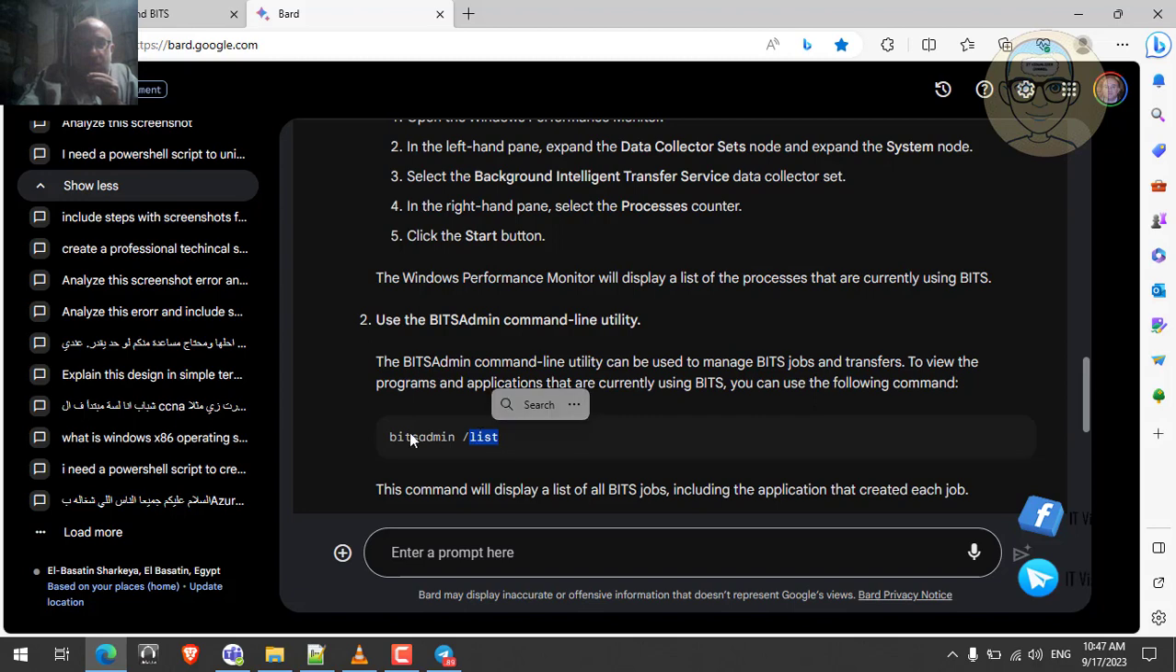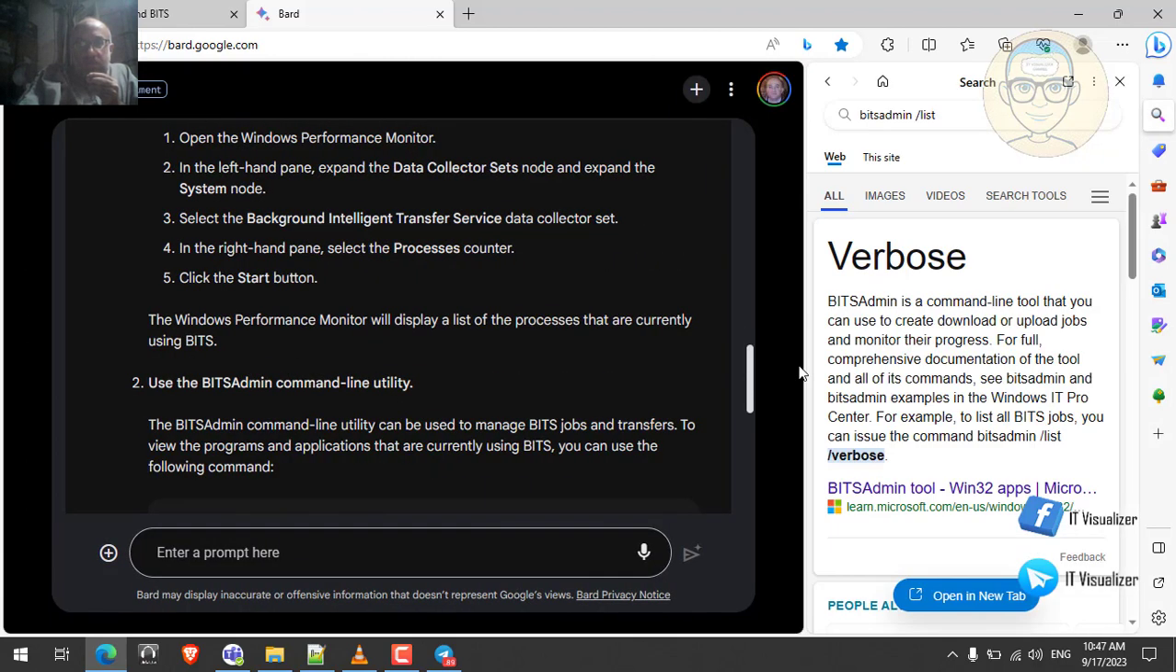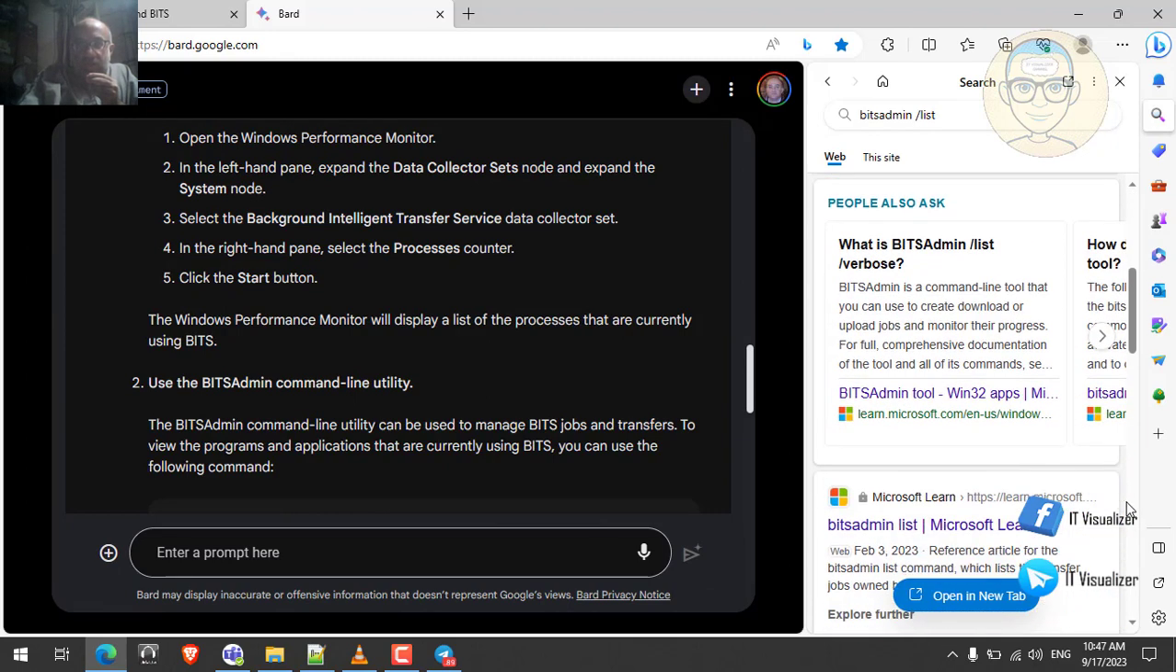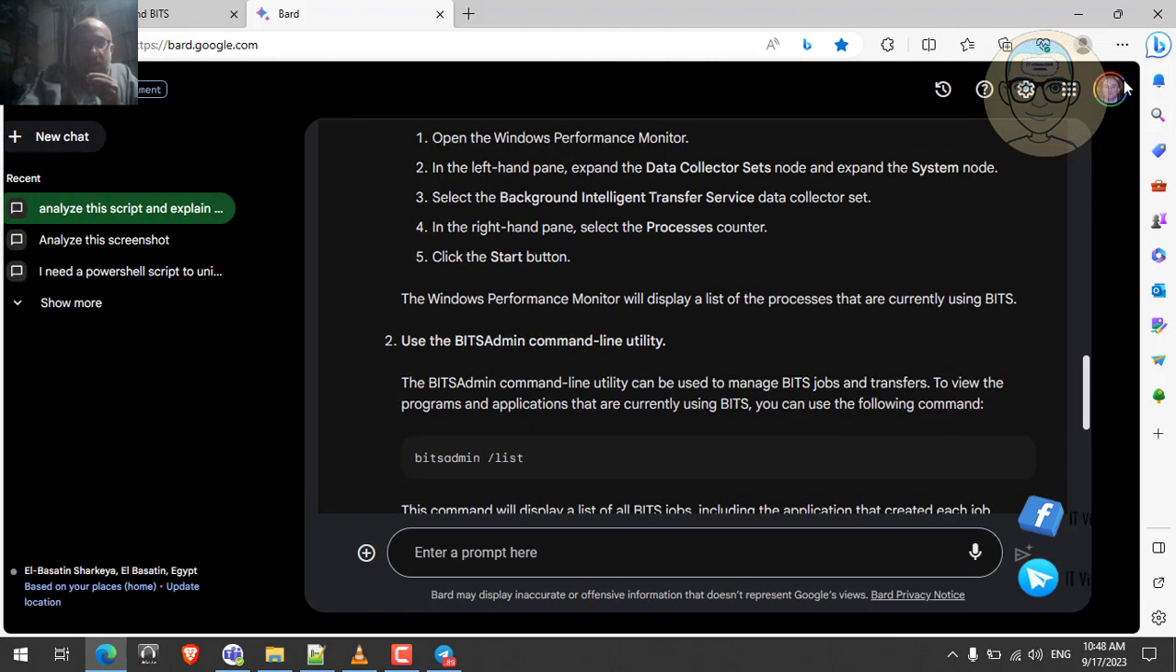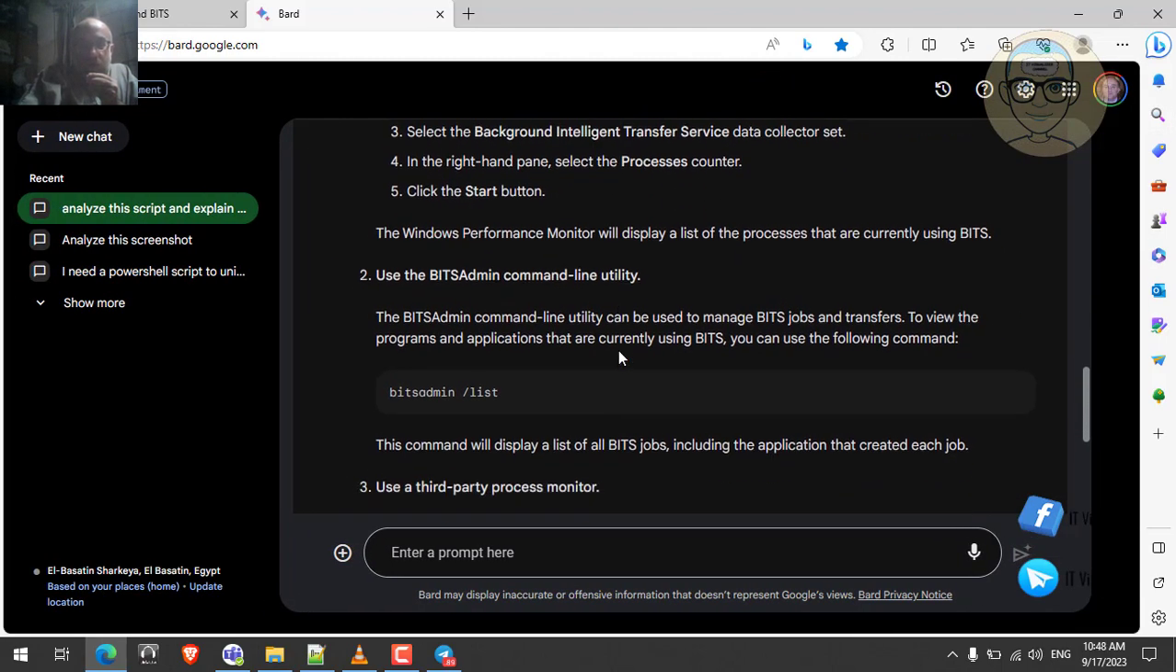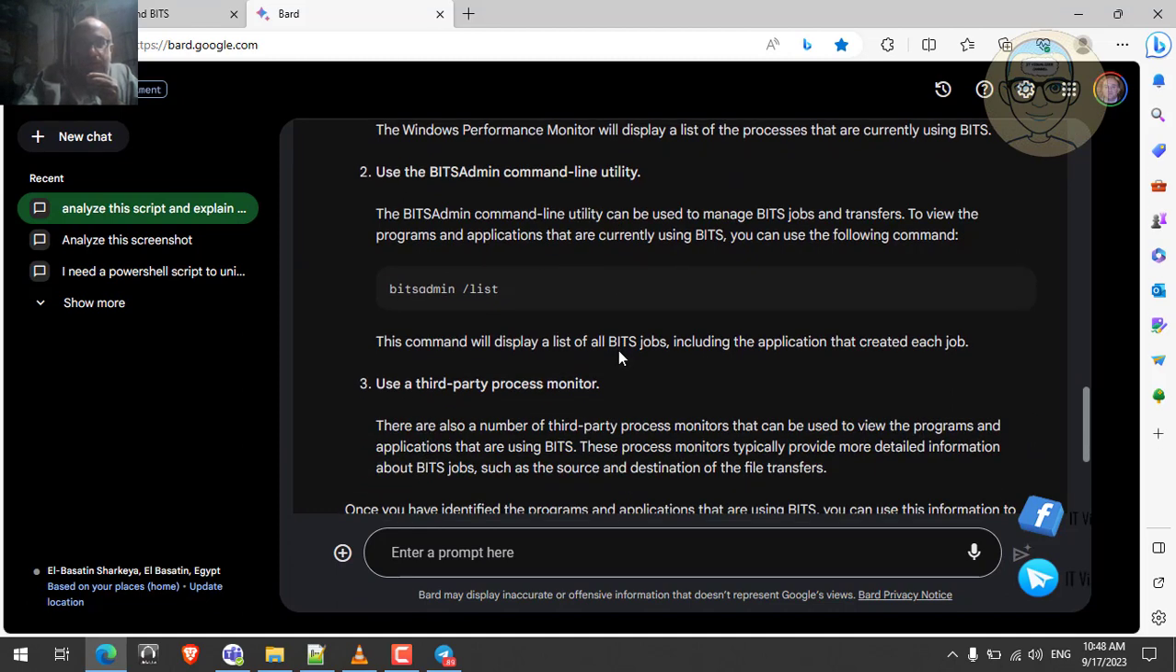This is a new one. Let's search for it. Yes, this is correct. Just to verify that this is a real tool and not something made up by the AI. So this is another good piece of info.